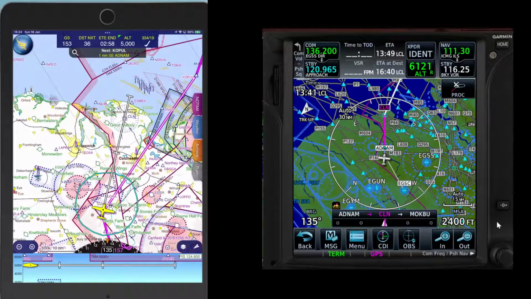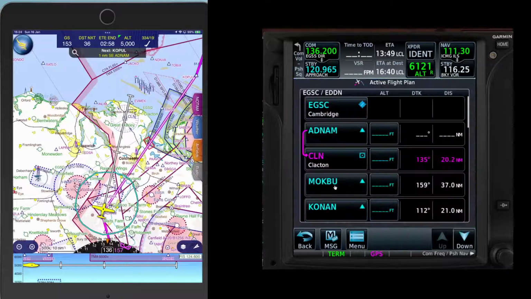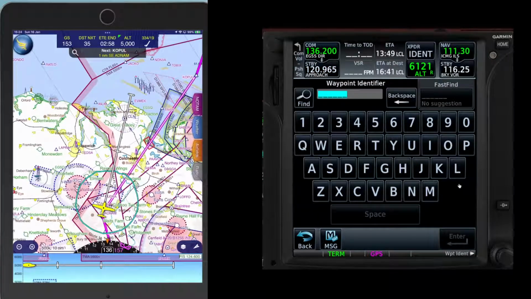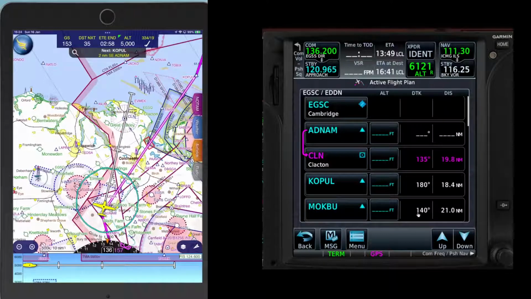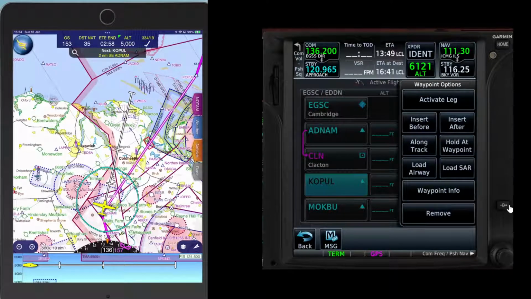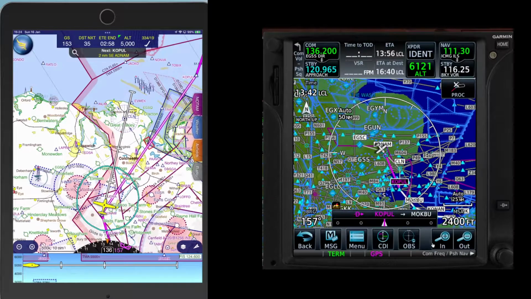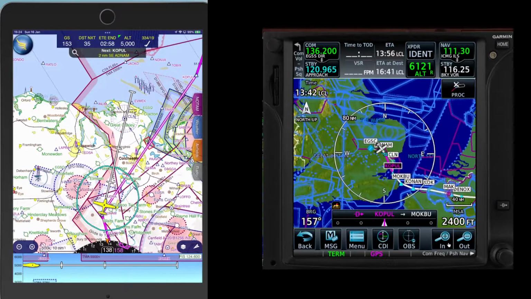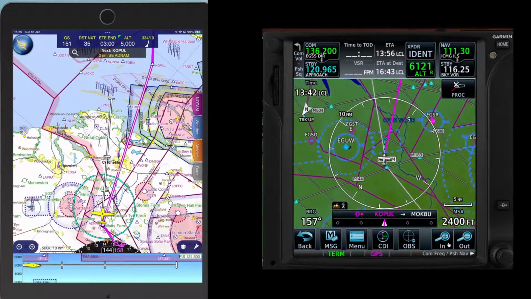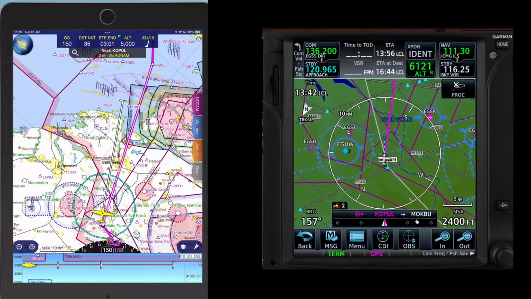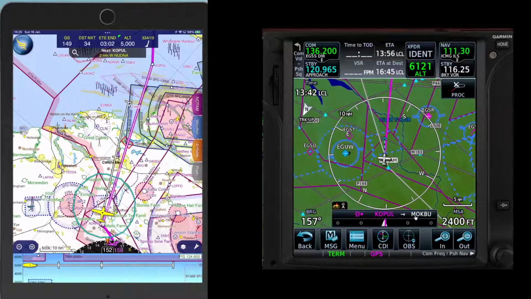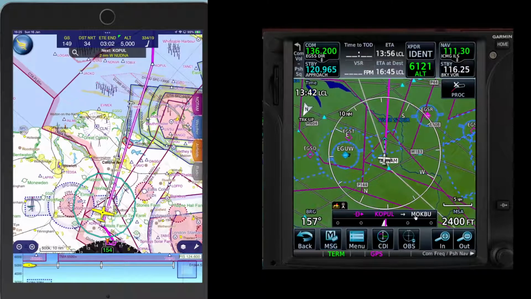I can call up my flight plan by clicking on this little bar here, and I can go to Mockbu. I know Copal is before Mockbu, and I can insert before. And then I can go to it. So now on both things we've put the change, and so now I'm going to Copal, but I've inserted into the route without having to know where it was in the first place.